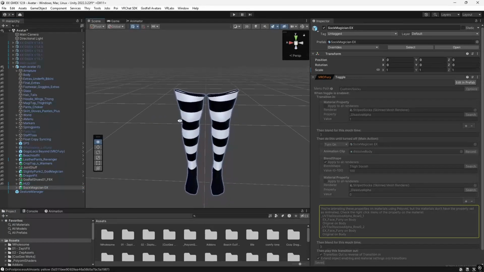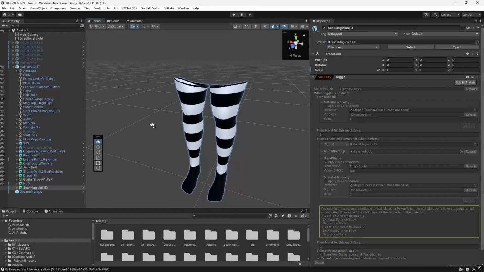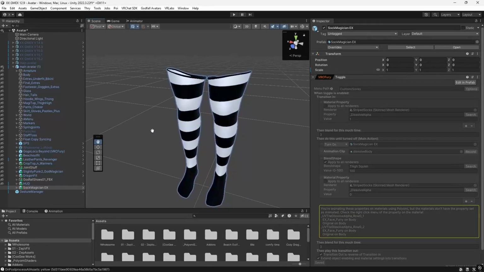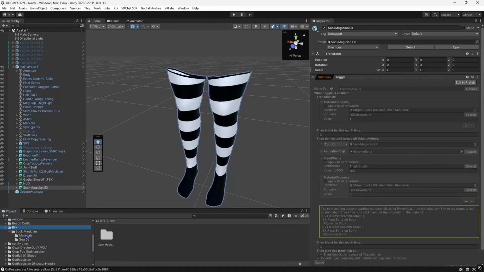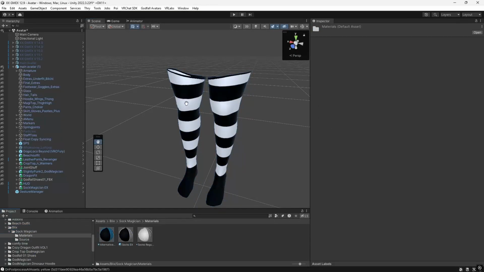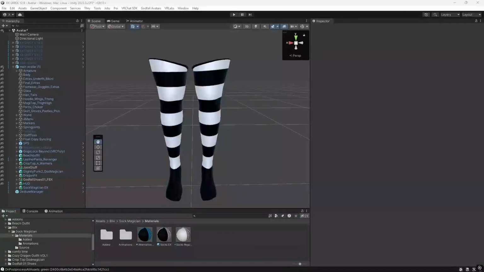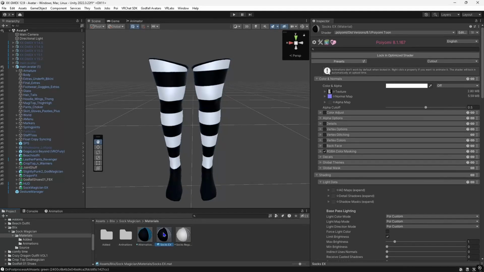And once we have that, we're going to need to find the material for these socks. In my case, I'm going to go to Blix, Sock Magician, and in there is a materials folder for the socks that I'm staring at. Now that we found the material for the item that we're editing, we are going to want to edit the material to make different colorways. Like for example, this is the default material for these socks.